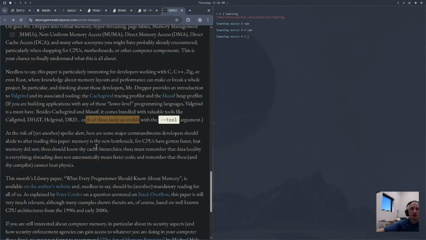At the risk of yet another spoiler alert, here are some major commandments developers should abide by after reading this paper. Memory is thy new bottleneck, for CPUs have gotten faster, but memory did not. Thou shalt know thy cache hierarchies. Thou must remember that data locality is everything. Threading does not automatically mean faster code, and remember that thou and thy compiler cannot beat physics. So all that is stuff I'm very aware of.